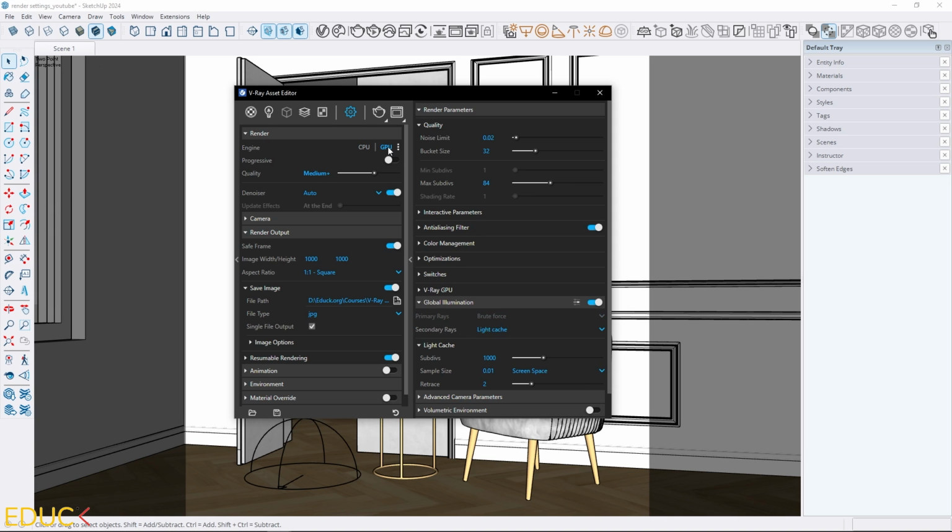If you are using GPU, you can change the primary rays. It's set by default. For secondary rays, I recommend leaving the settings as they are for both CPU and GPU. Last but not least, let me show you my settings for preview and final renders.